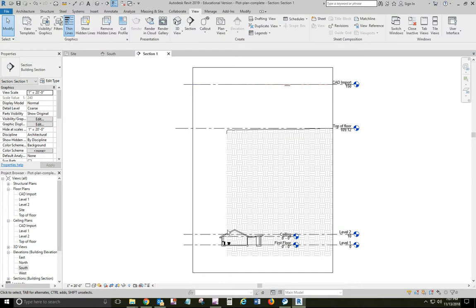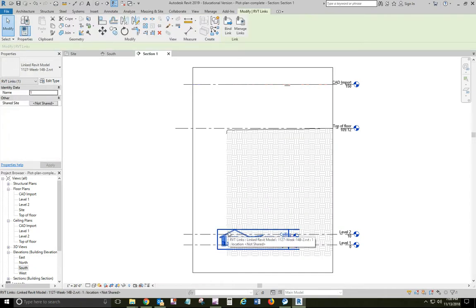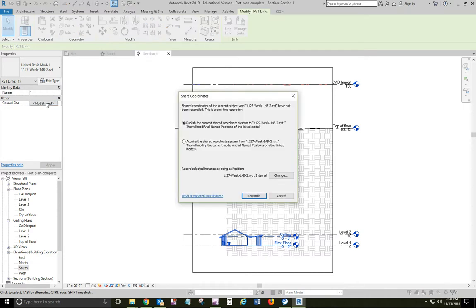Okay, now here's my little house that I've imported in. It's kind of like an X reference, if you remember that back from AutoCAD. So I want to select it, and I want to come over here and go to shared site. It says not shared, so I'm going to click that. And I want to go publish, and that's going to put the coordinate system from my site plan to that floor plan. And we'll go reconcile.